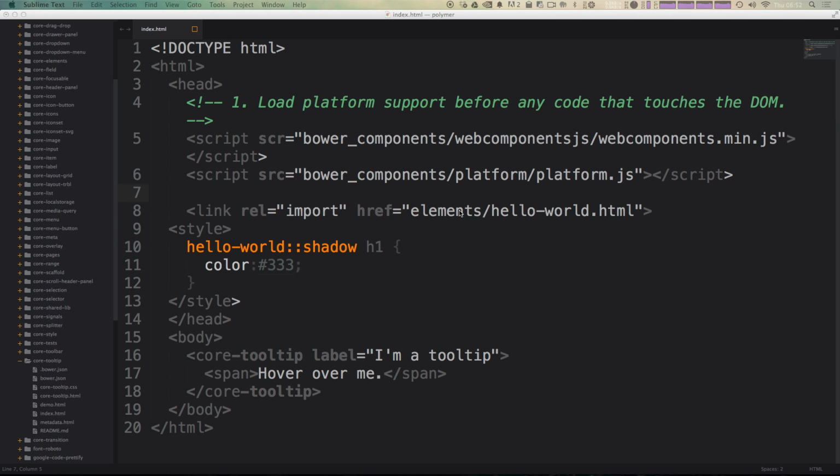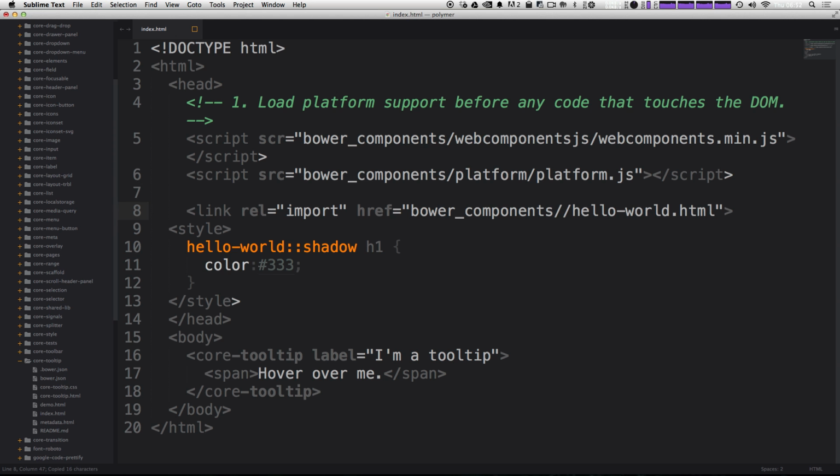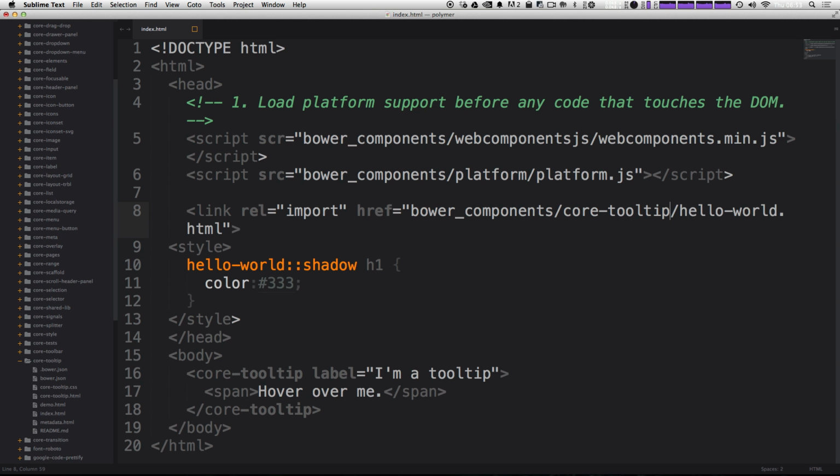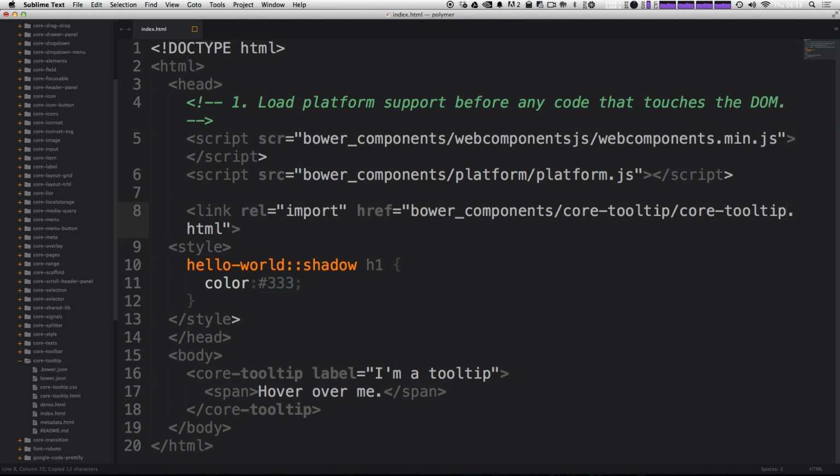So just like we called our elements hello world, we can do the same thing. And I'm gonna copy this bower_components so there's no spelling mistakes. And then we'll call core-tooltip. And then inside of that, we want the core-tooltip.html. So as you can see, instead of importing some sort of hello world or custom element that we've created, all we're doing is directing our link to the component that we actually want to use. Okay, so we now have this core tooltip file loaded up.